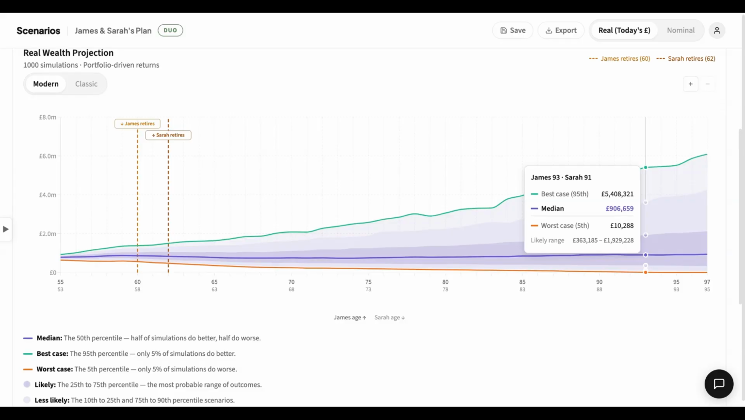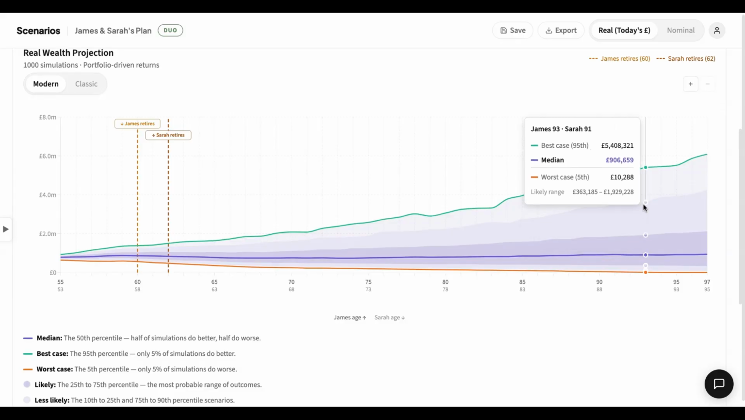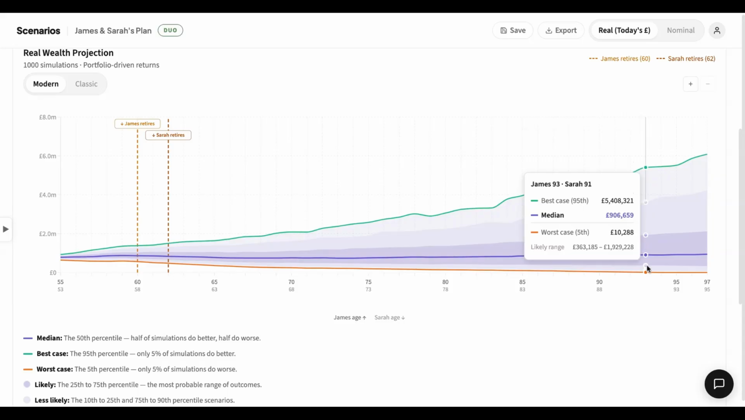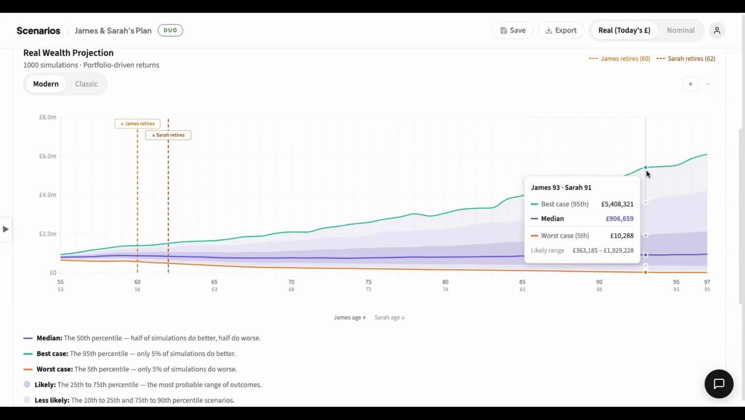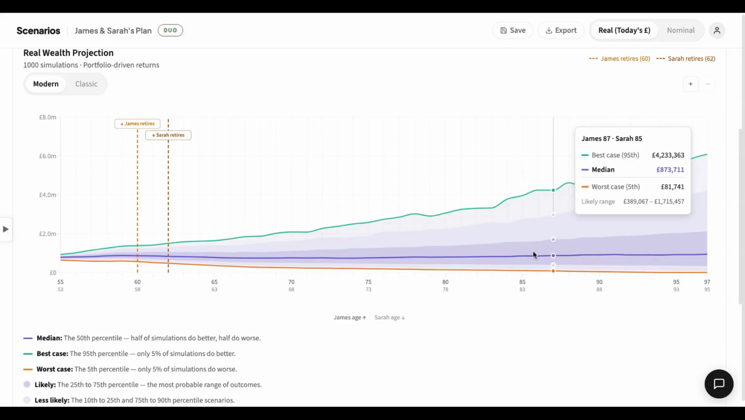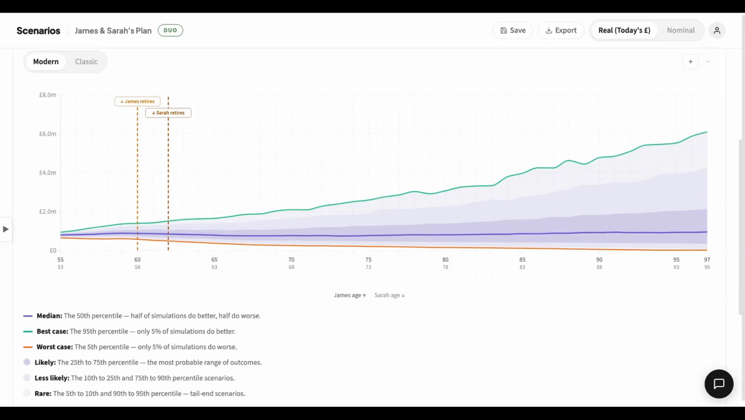The next band out, less likely, covers the 10th to 25th and 75th to 90th percentiles. Still plausible, but less common. The outermost band, rare, covers the 5th to 10th and 90th to 95th percentiles. These are tail-end scenarios, possible, but unlikely.